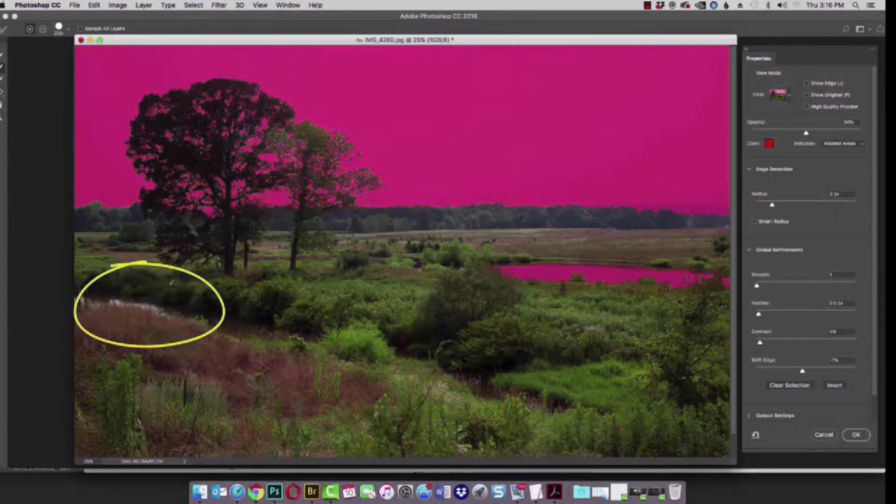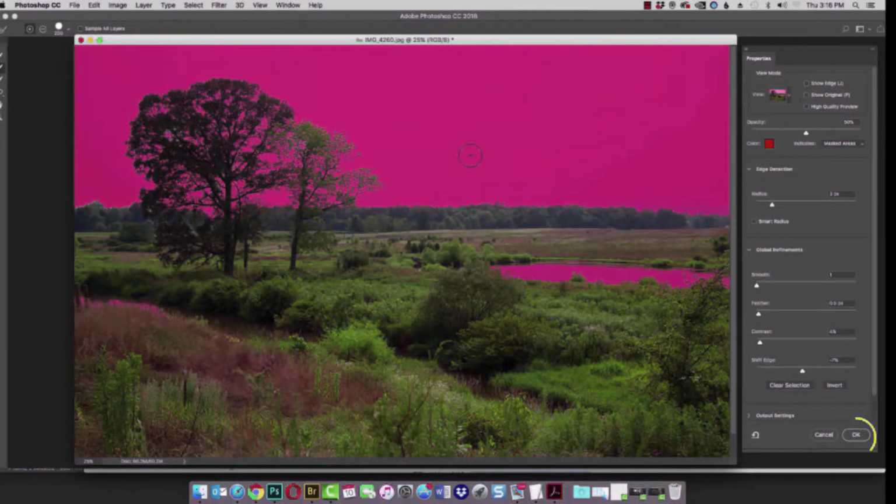Now I'm going to go ahead and finish up here, just adding a little bit more refining, and that looks pretty good. And now I'm going to hit OK.